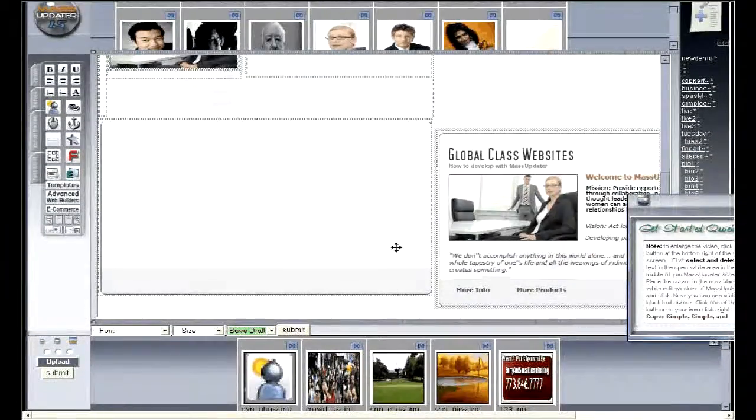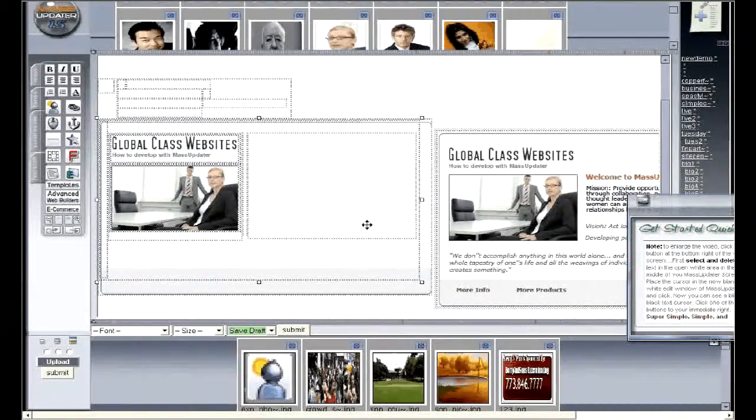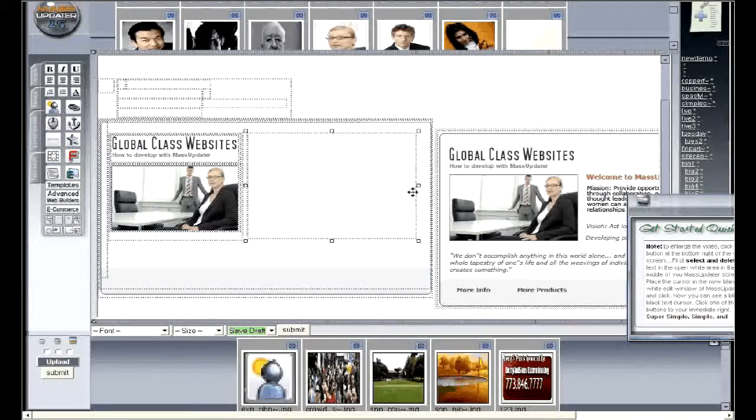Let's drop it below it. There we go, and let's make this a little smaller so we won't have any anomalies when we drop it in there. Okay, click on it, drag it into that space, and drop. And there you have it. Now you have the basis of building a box within MassUpdater, and how you can control your text and images within that box.